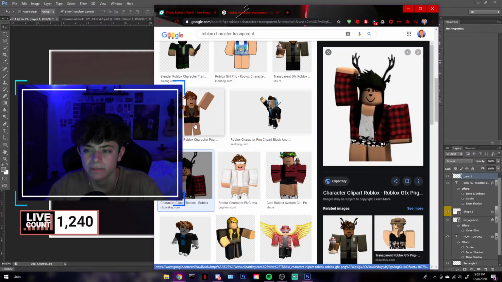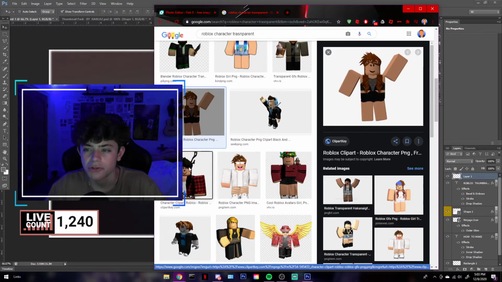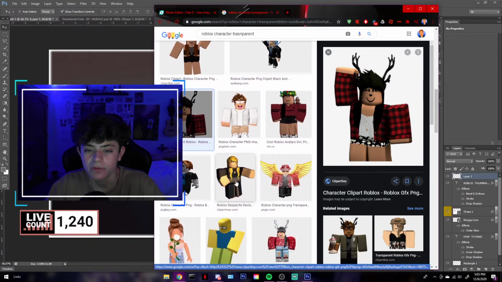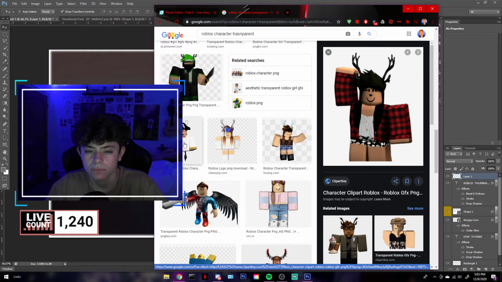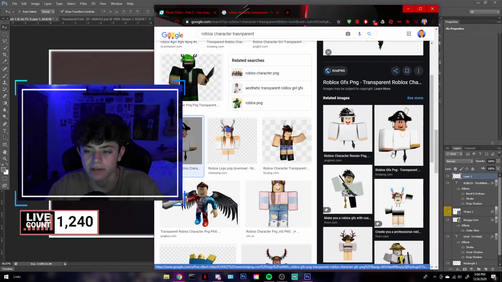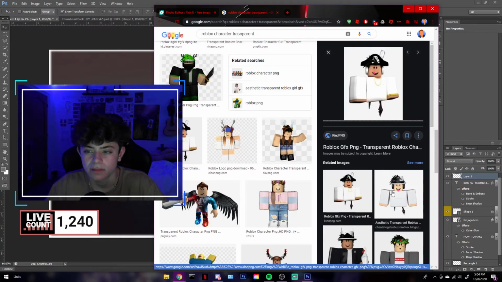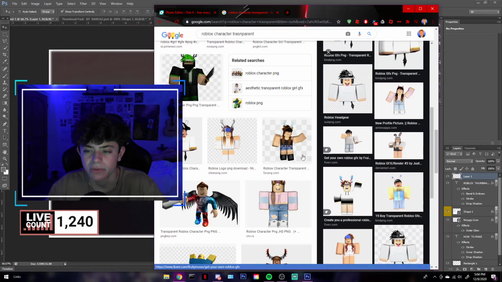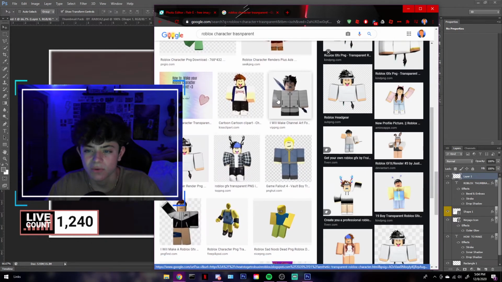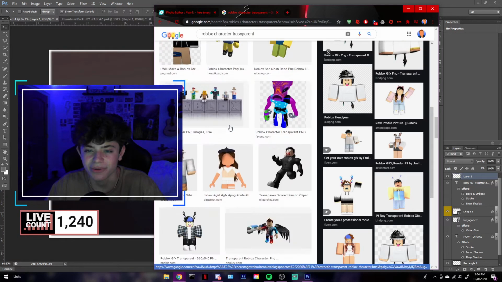Nope, definitely isn't. There's also something called white background remover. If you're trying to get that, that's a way of finding stuff too. You don't think these are transparent? I don't know why sometimes these things don't work, but you can search up white background remover and it'll do it for you.